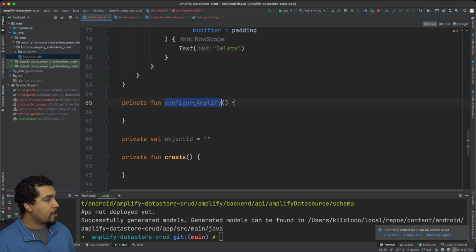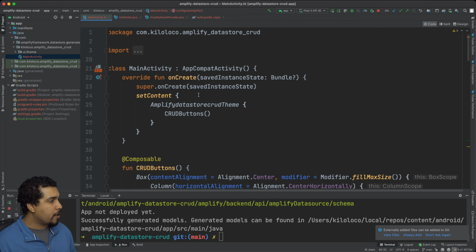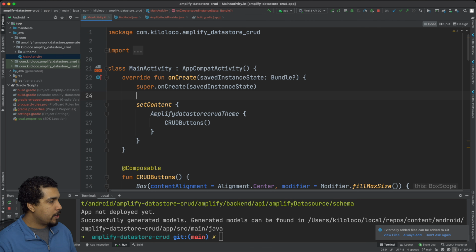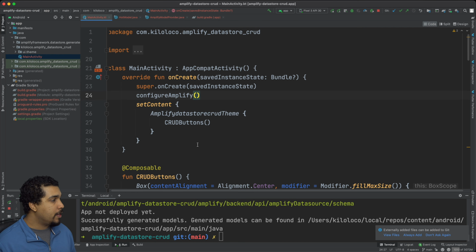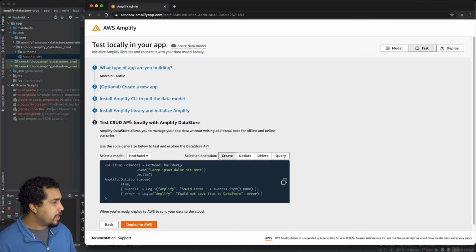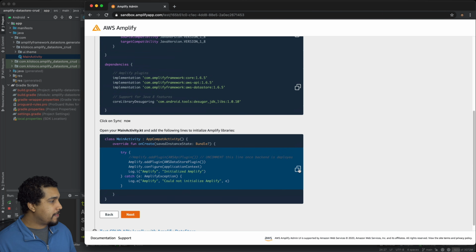All right, so we have our function called configure amplify, and we're going to call that up in our onCreate method, right after the super.onCreate is called. So we'll just configure amplify. We need to make sure that we do this before we do any operations with amplify. And I actually missed a step. It's back over here in step 4. We need to copy this right here.